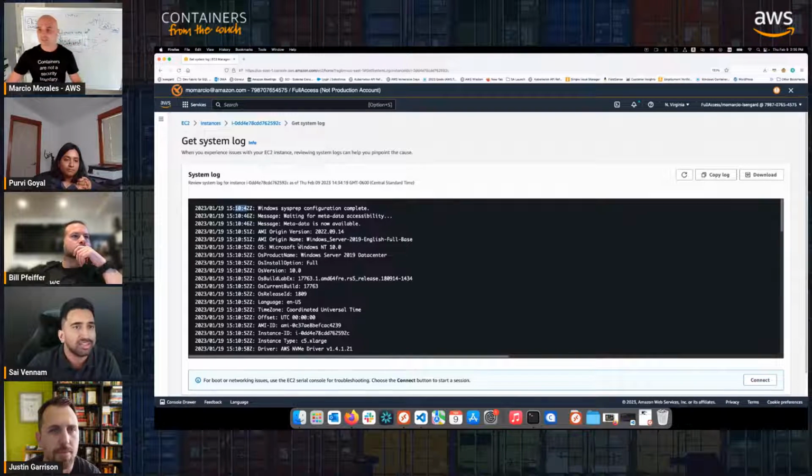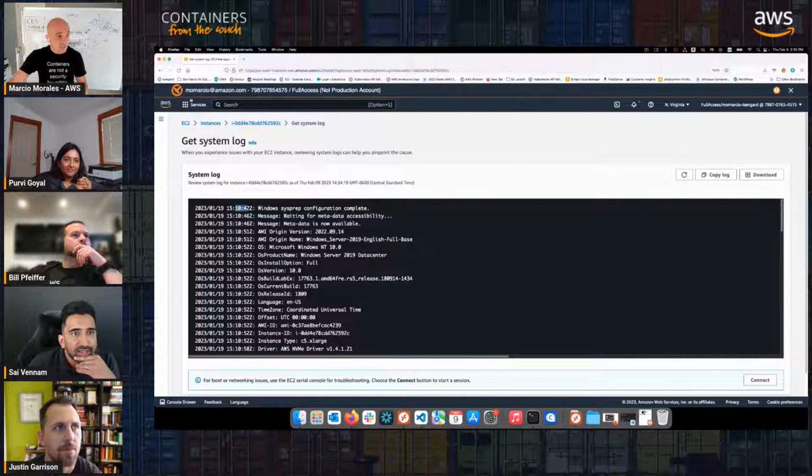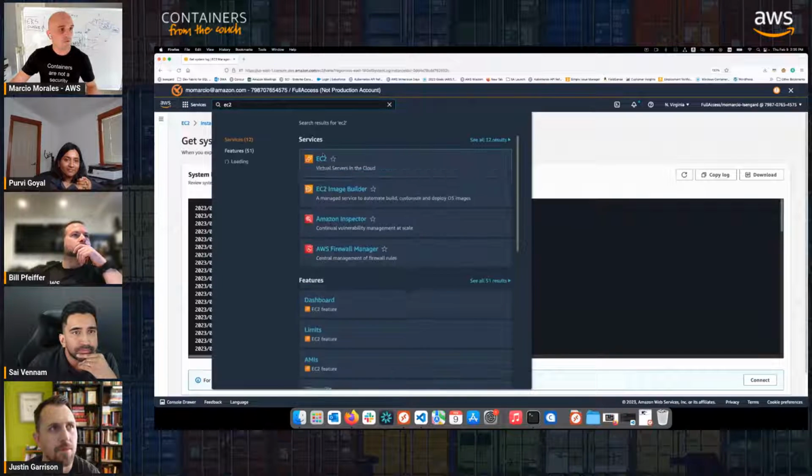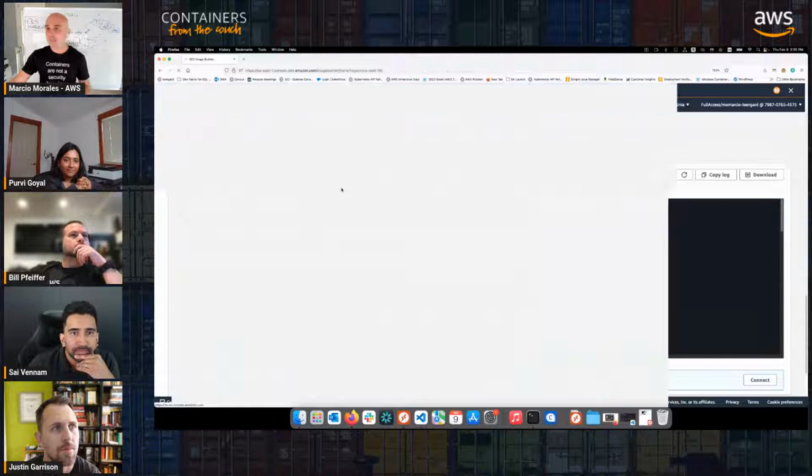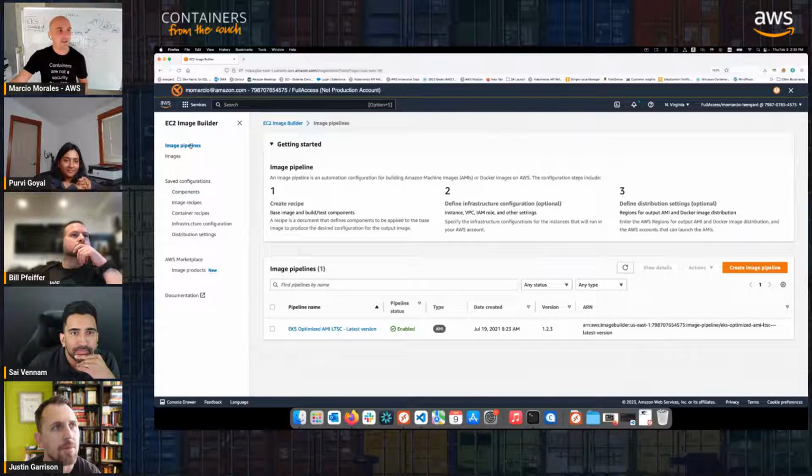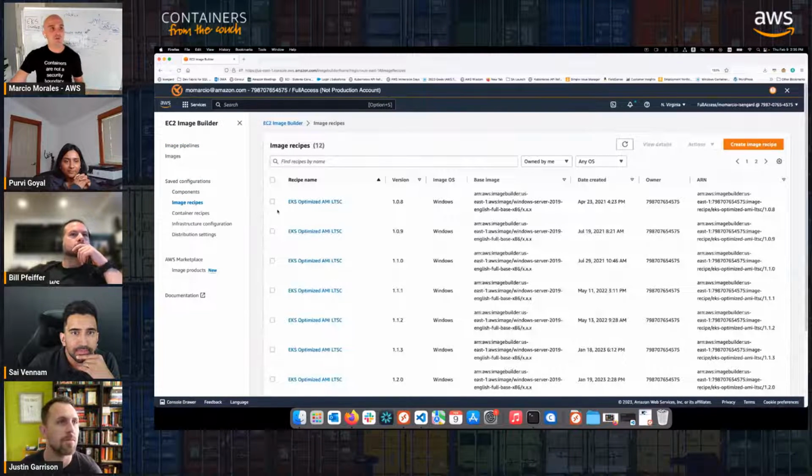Okay, I understand. So if I understand, you have a demo for us with actual EC2 Image Builder today, right? Yeah, I'm actually going to show you guys a pipeline that you can create with EC2 Image Builder. And with EC2 Image Builder, you have image recipes.